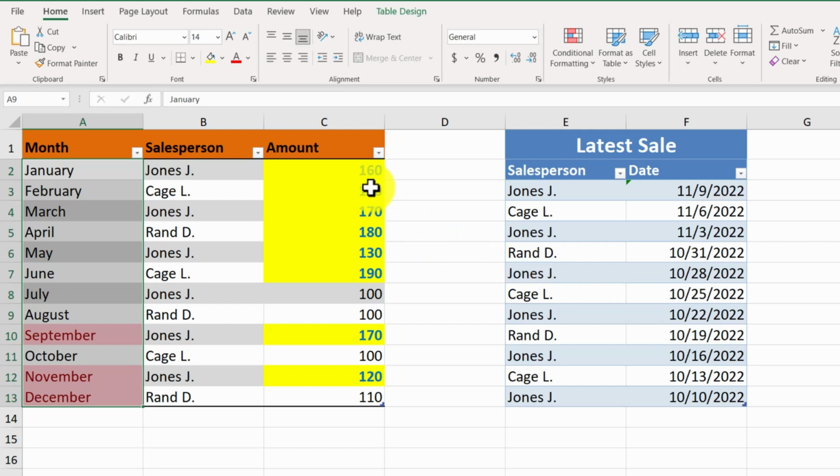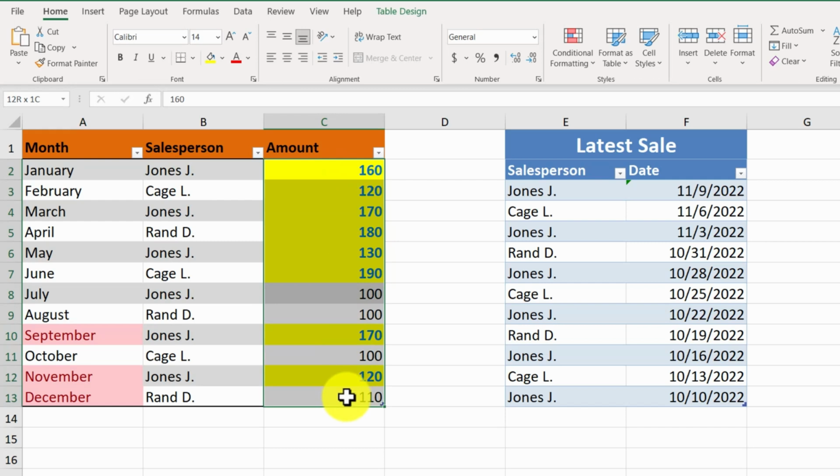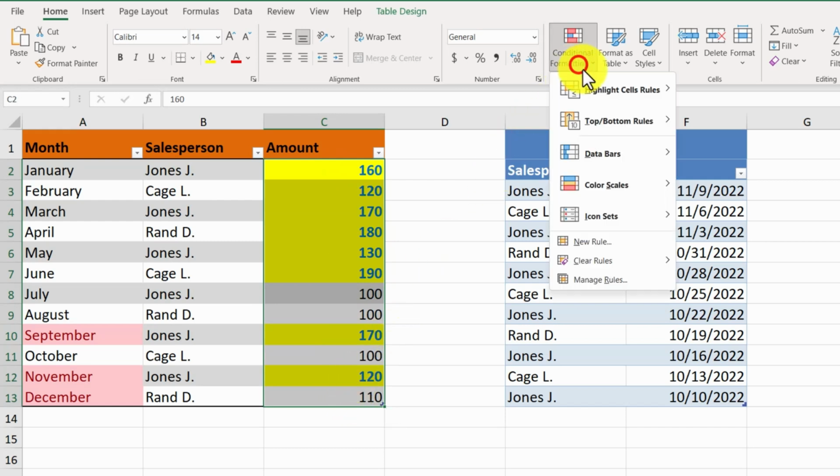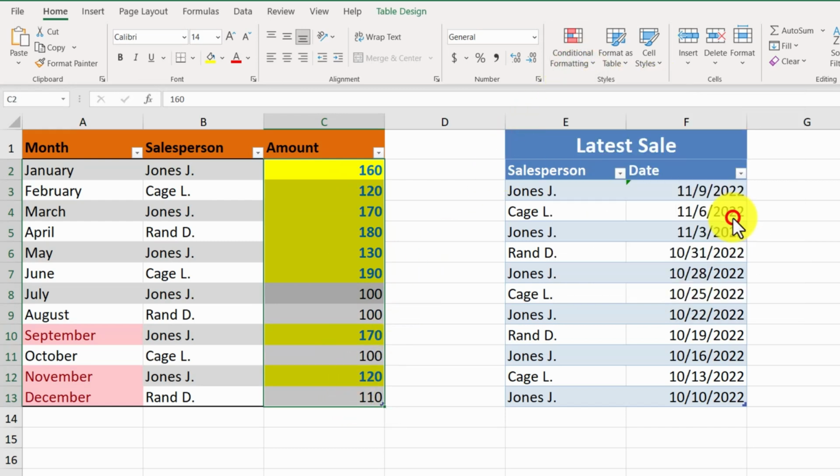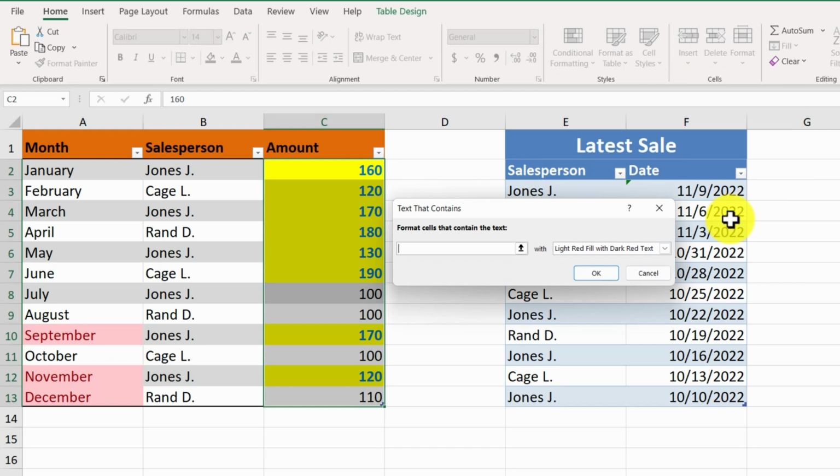We select the amount column and click on the same rule. We type the number 2 as the text to check, and both of the cells that contain the number 2 are highlighted. So for this rule, Excel treats the numbers as text.